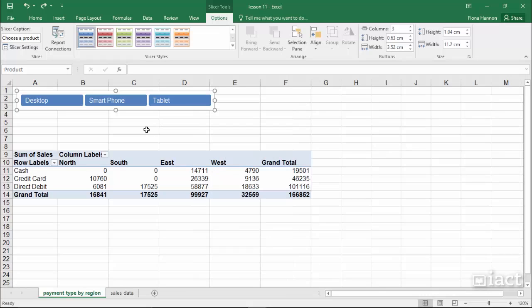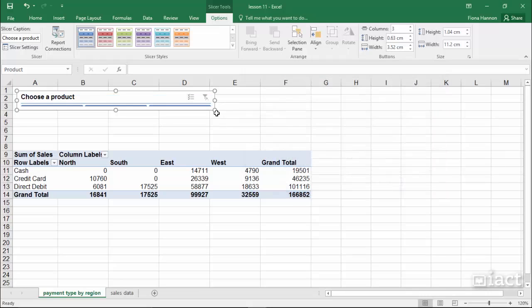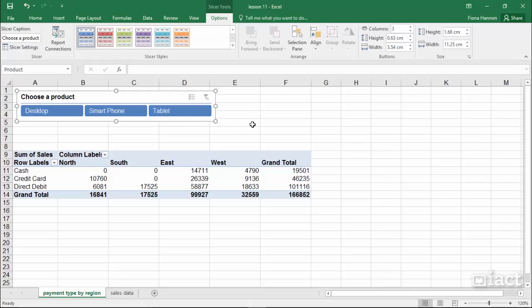So although the options are there, they're just not there as buttons anymore in the header when you choose to turn that off. So going back into slicer settings, you can turn back on the display header, and there are some other items at the bottom here which you can turn on or off depending on your data. So when you press the OK button, all of those options will then appear.